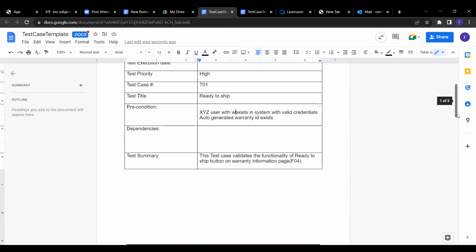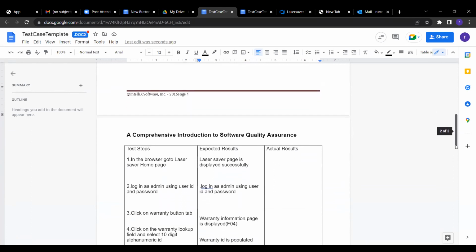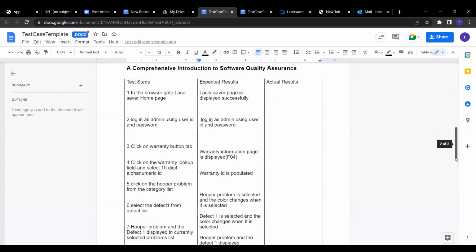In the test summary, we put: this test case validates the functionality of the ready to ship button. This is the test steps we did. In the browser, first go to the Laser Saver homepage. Then we thought admin, so I have to change it. He has to log in using user ID and password. Then he has to click on the warranty tab, and the warranty information page has to display.